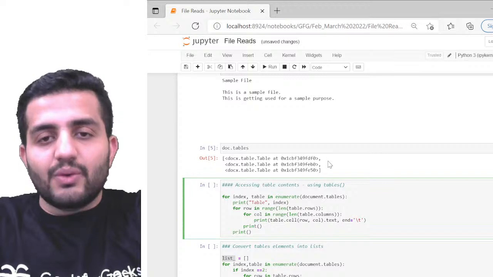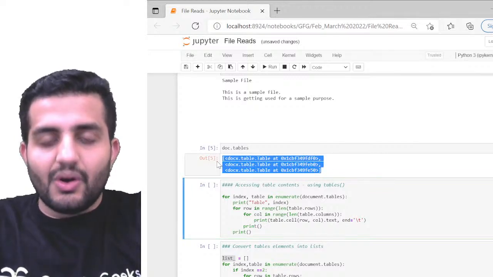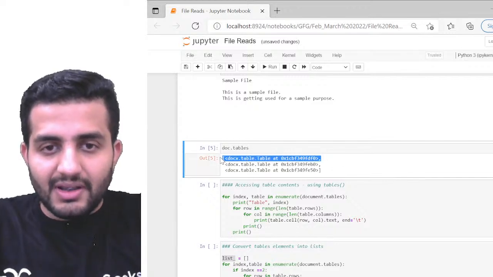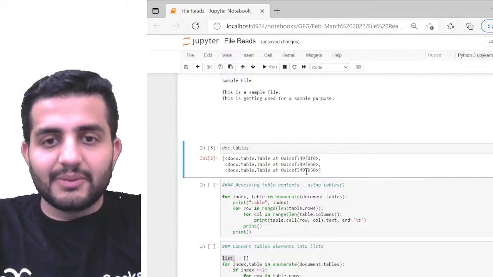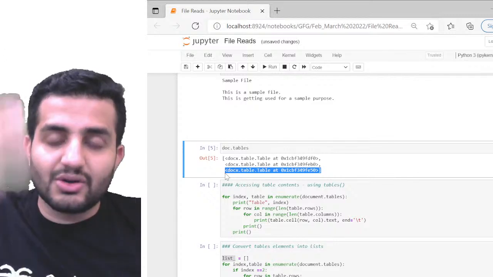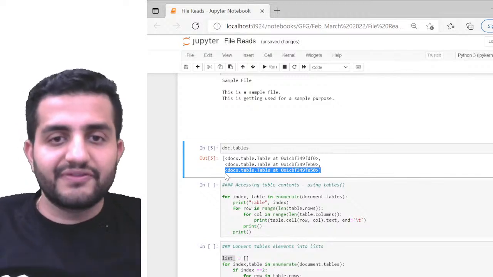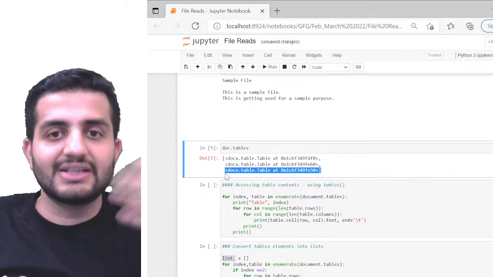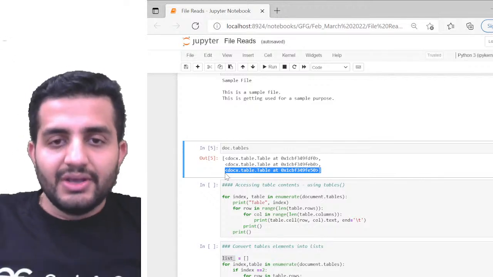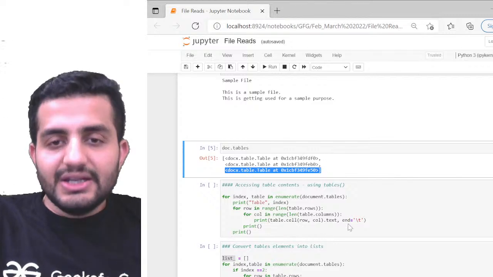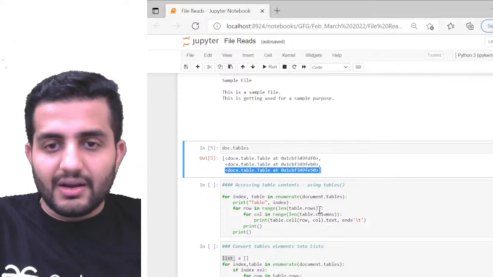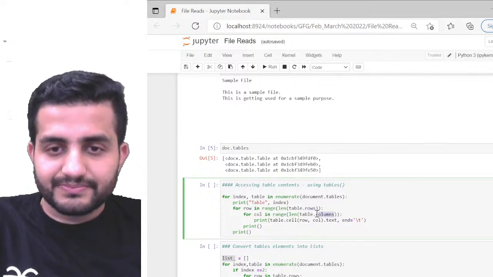Okay, great. Coming back, I could see that I have three different tables. There are some indexes of my tables: this is my first table, this is my second table, and this is my third table. We also saw in the Docx file that there are three tables, and there's an order to them. The first table occurred first, then the second, then the third. There's indexing involved in that. Now what we're trying to do is, from each of these tables, extract my rows and my columns.